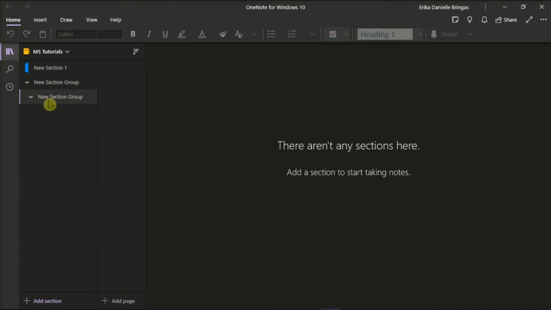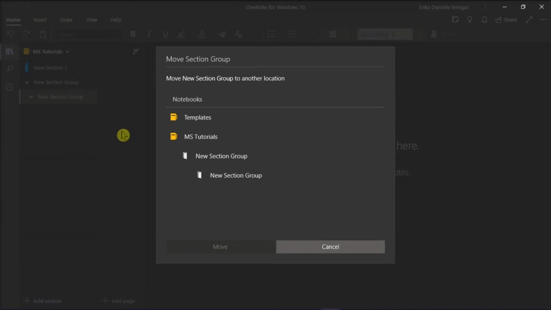Now to place the second section group as a separate section group, all we have to do is right-click on it and then select Move from the drop-down menu. Select the notebook name and then click Move.